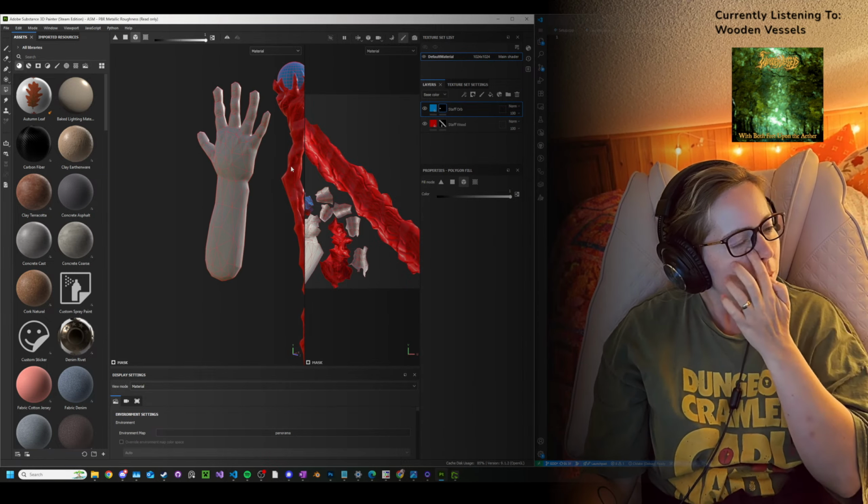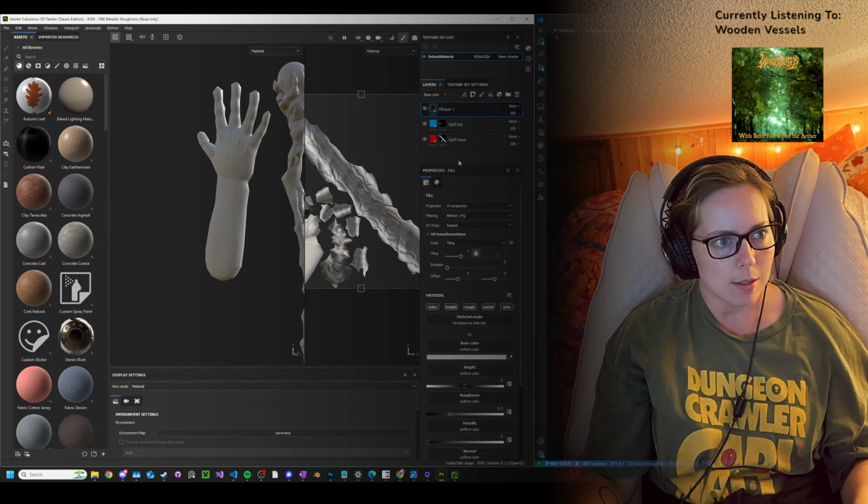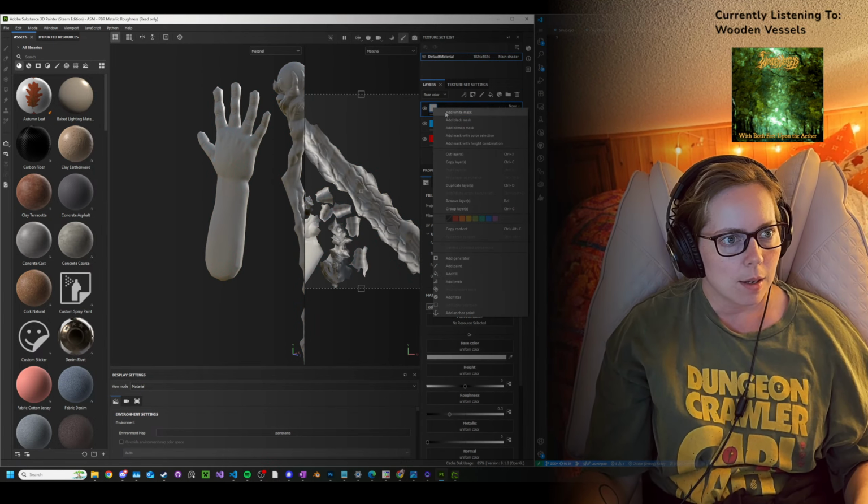Okay, and then we need one more, I think, for now for the skin. I don't know that I'll do any kind of color for his fingernails, so we'll leave that. Okay.